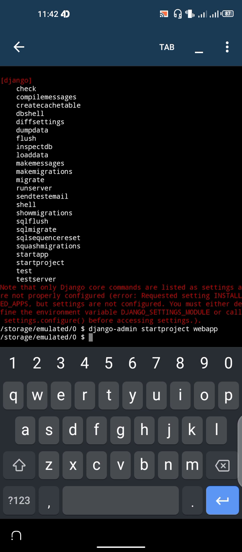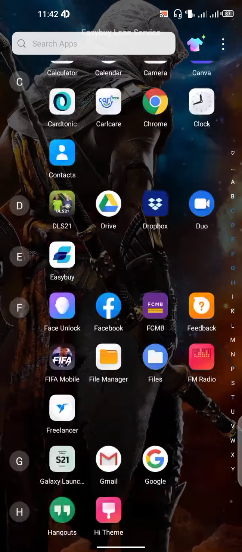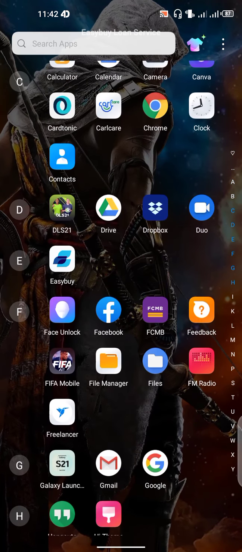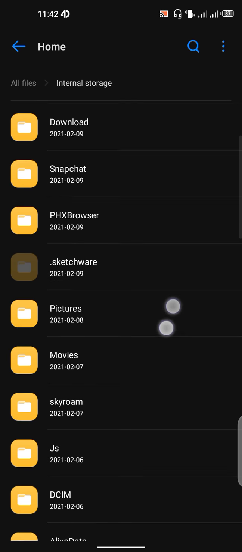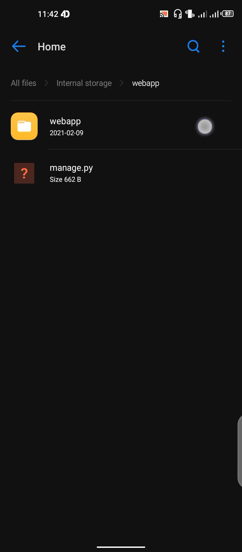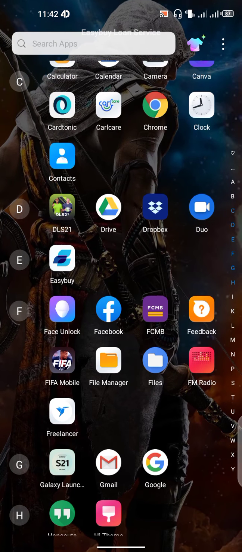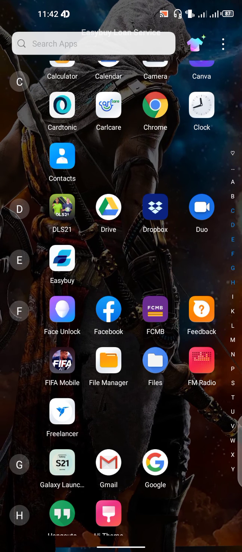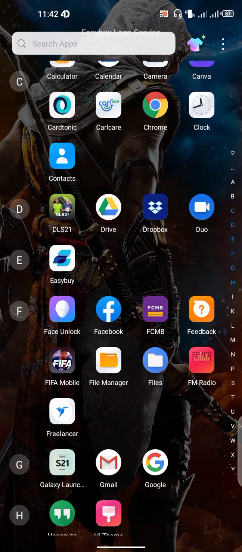It has been created already. I think it's stored in our file manager, so let me head over there. You can see now I have webapp here, and this is everything. It's been created already, so I can just go back to Pydroid 3.